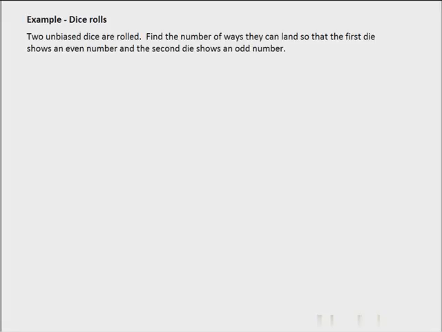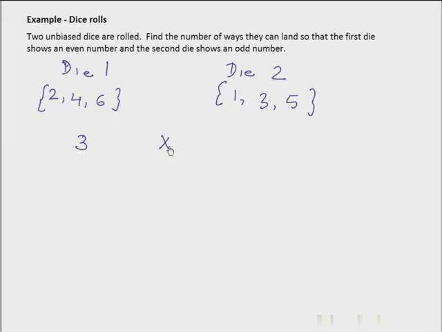How many ways do we have for the first die to land? So now die 1 has 3 choices, 2, 4 and 6, the 3 even numbers. Die 2 has 3 choices, the 3 odd numbers. Since we want an even number and an odd number, we can use the multiplication principle to get 3 times 3 equal to 9 ways in which the dice can land when the first die lands on an even number and the second die lands on an odd number.